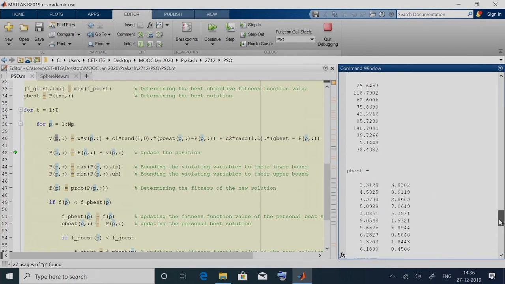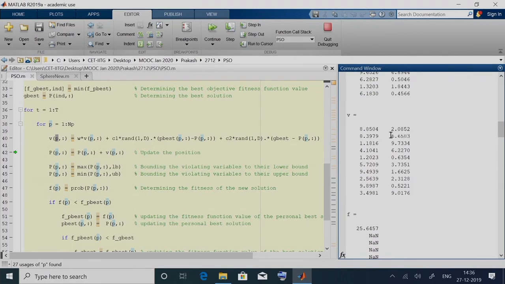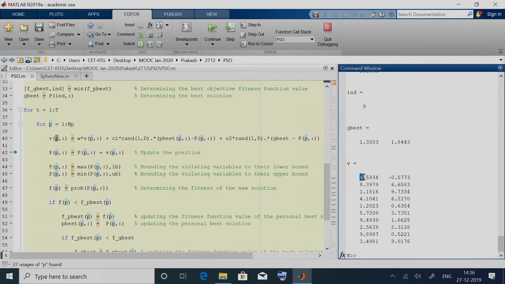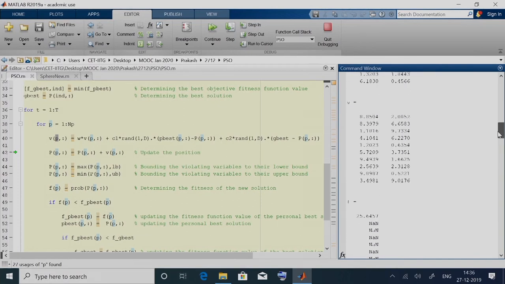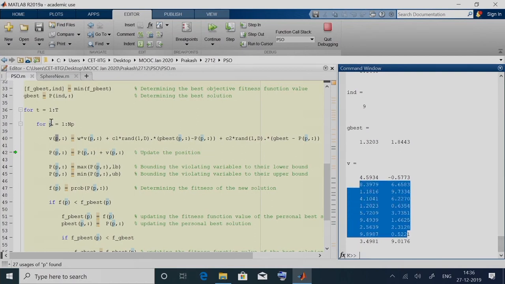Initially the velocity of the first member was 8.8504 and 2.0852. That has now changed to 4.5934 and minus 0.5773. The other 9 members would be the same. If we scroll up, 8.397, 6.6583. All of them would be the same because only the velocity of the first particle has been updated. When this loop is executed np times, all of these velocities would get updated accordingly.